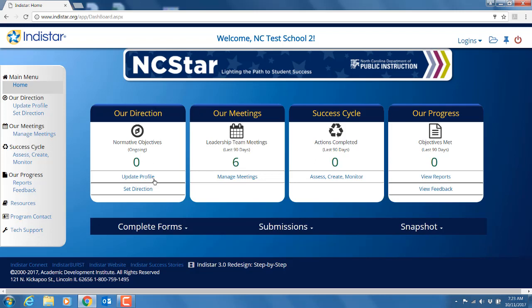We got our direction, which is update profile and set direction. Our meetings, which is where we manage those 2 meetings a month that are required in the system. The success cycle, which is where you do the meat of the work. This is what I like to call the workstation area. And then the last part is our progress, which is broken down into the reporting features, where you find your school improvement plan, which is called a comprehensive plan. And then the feedback area, which is where you would receive the coaching comments, whether it be from district office or from the State Department.